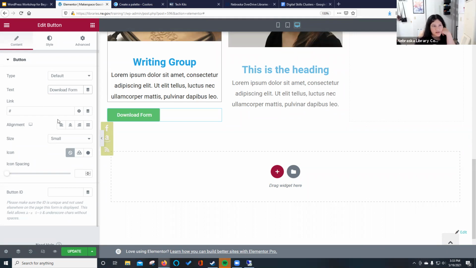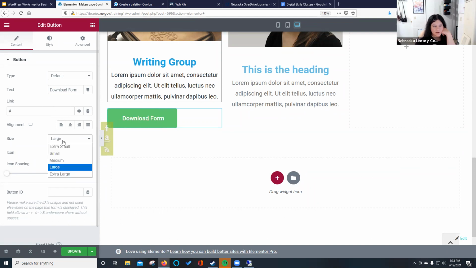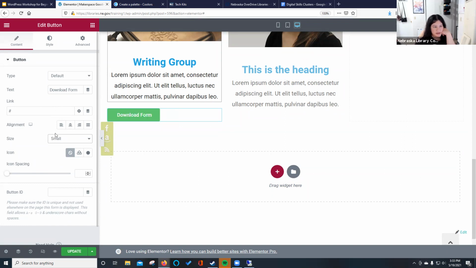And then you can change your color. You can go and change the size of the font or the size of the button. So this is the size of the button itself, if you want it to be in your face. And then you can also change the size. You can add an icon on here if you'd want to.